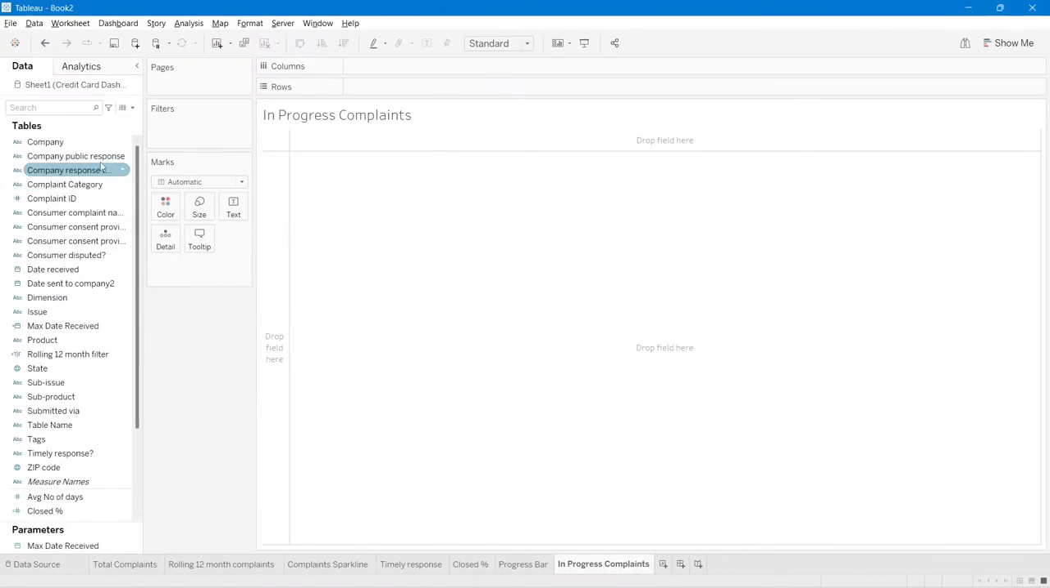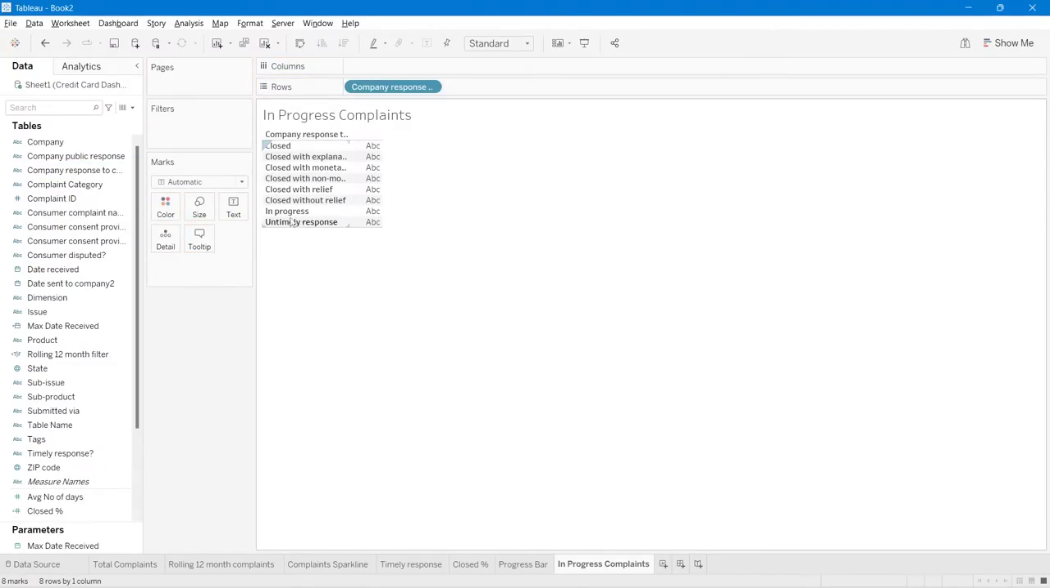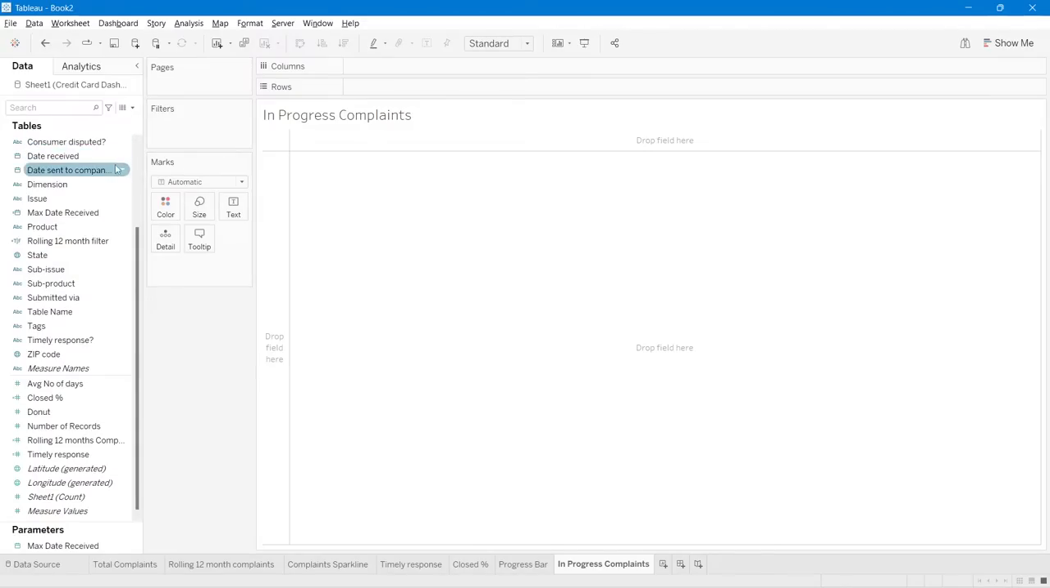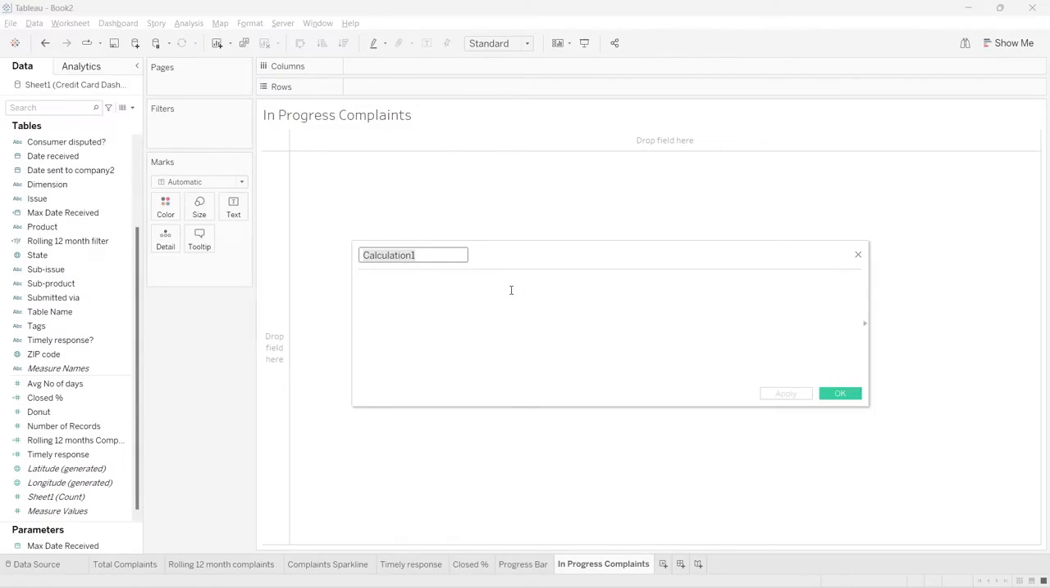So we have one field here, that is company public response, or not, sorry, the company response to the consumer. So when we take it into the rows, you can see there is one particular category which we have here, in progress, right? So when I take number of records into this particular value, you can see these are the in progress complaints which we have. So we are going to show this itself. So what we are going to do, we will be writing one calculation here and I will name it as in progress complaints.